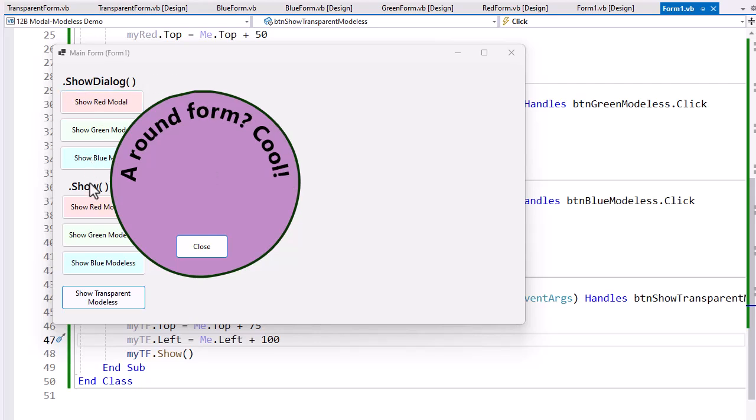This round form is actually a transparent PNG. This is the background image of my form. And everything around that PNG is transparent. And since I didn't do a form border style, it just looks like a round window that comes up. And I can close it.